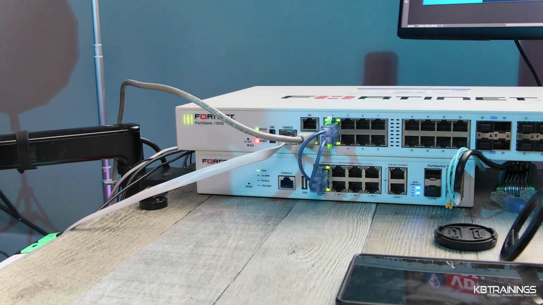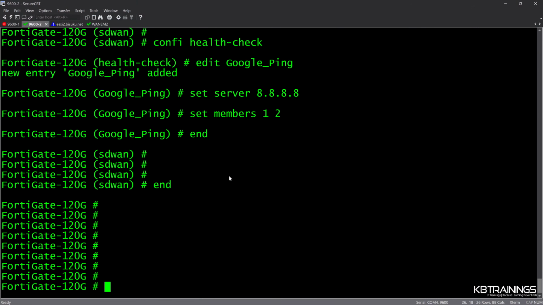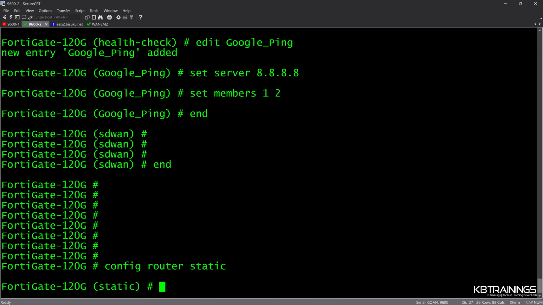And oh no, I think I might be missing the default gateway, the default route. So let's do that. Config system, no, config router static.